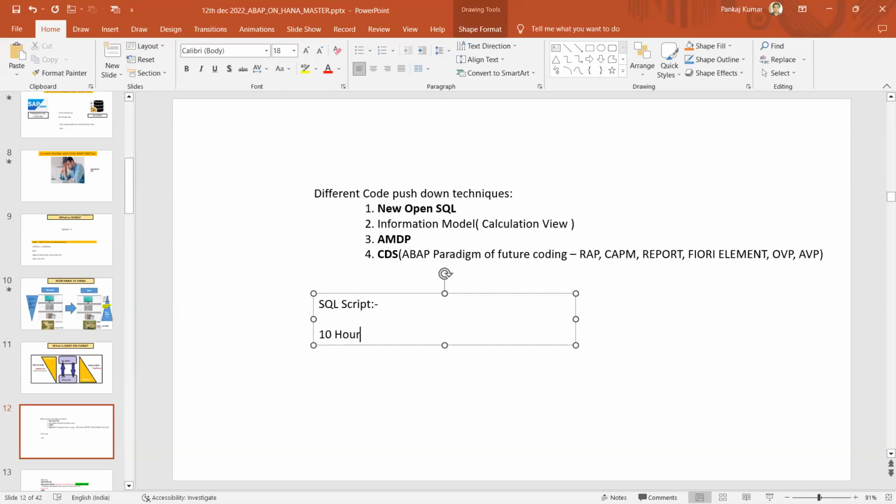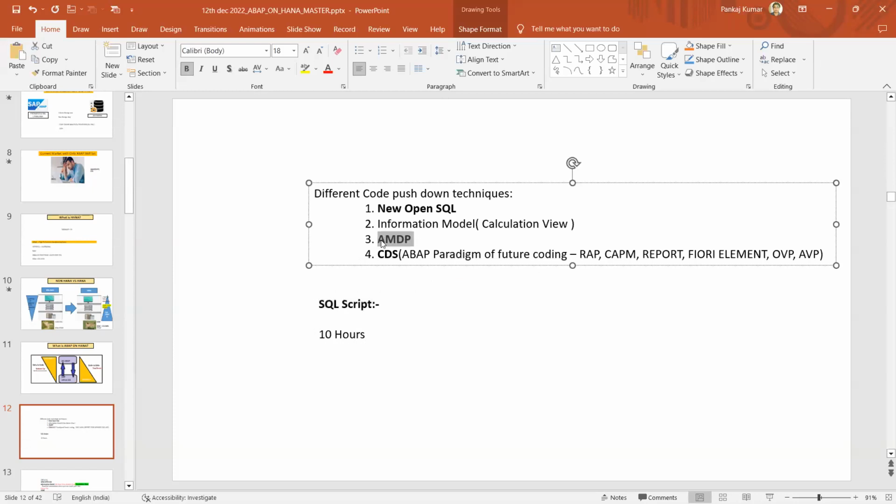So here it's like 10 hours of content, but the thing is that you should first be good in the SQL script before learning the AMDP. But still, I will show you with the help of one very simple example just to fetch the data, right? Like if you want to fetch the data from the HANA DB, how you can do so, right?